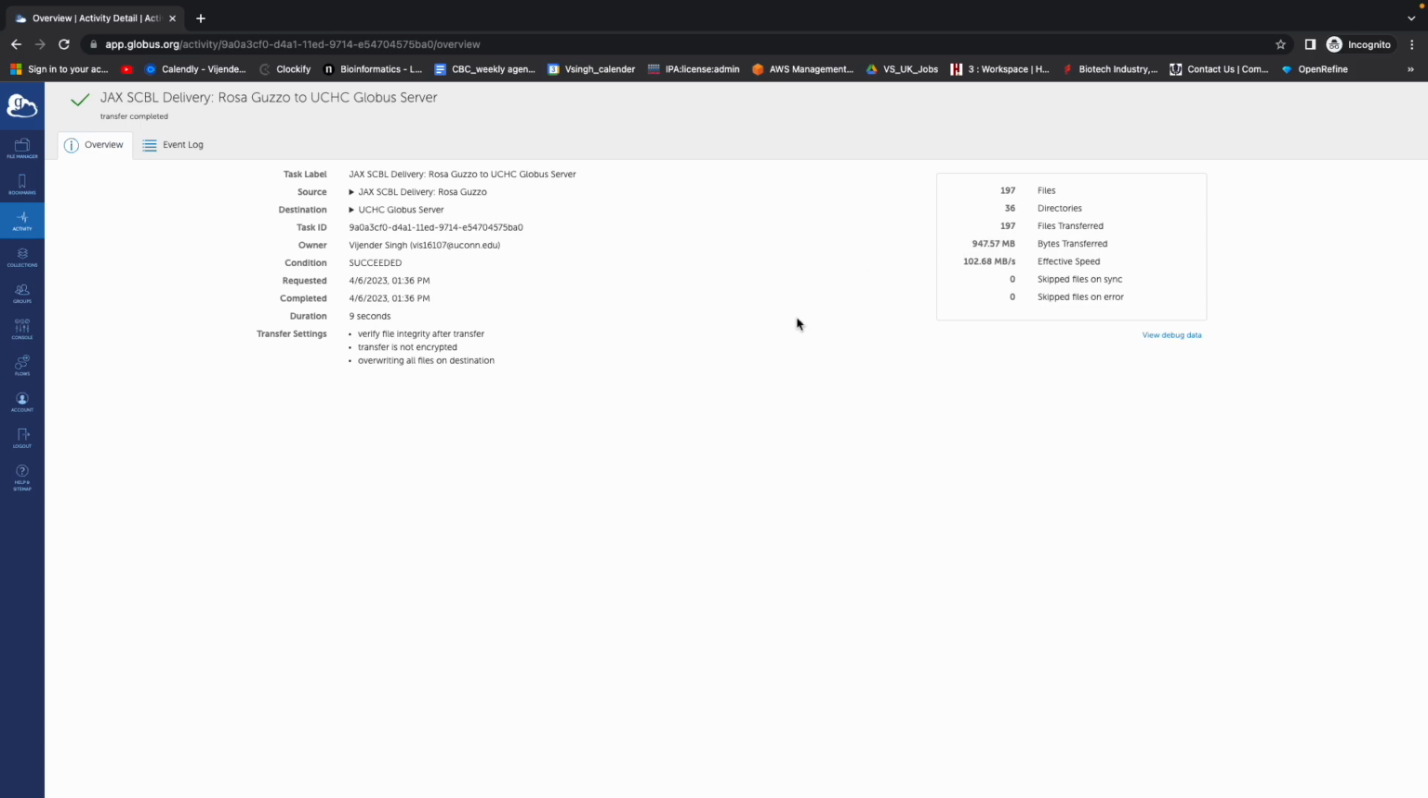Once the transfer is complete, I will receive an email notification from Globus letting me know that the particular transfer which I have scheduled has been completed. So that's how you actually transfer the data, a directory which your collaborator has shared with you, to Xanadu cluster. This can be done even, for example, if you're sharing your data on Xanadu cluster, your collaborator can then download this particular data into their own cluster.